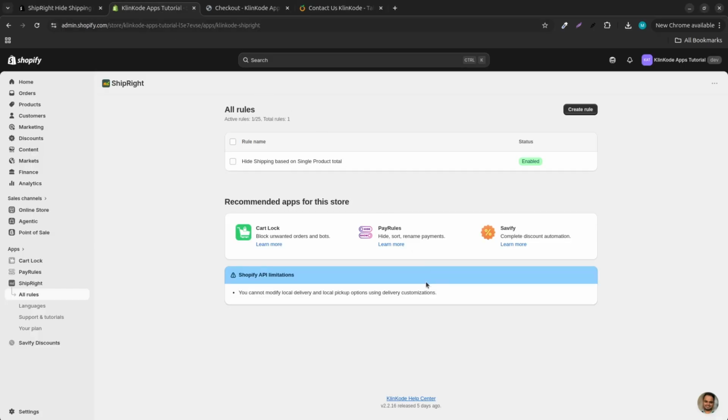That's it. This is how to hide shipping by single product total for specific product titles. I hope this is clear.